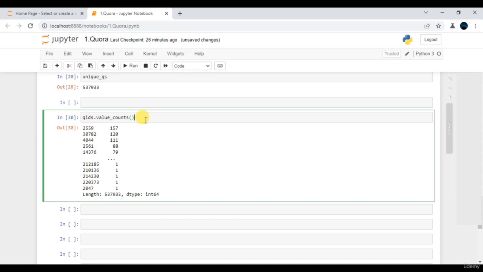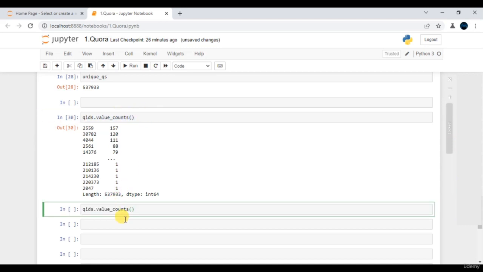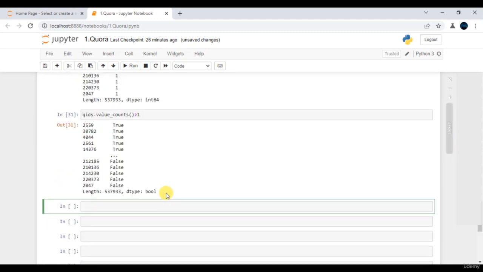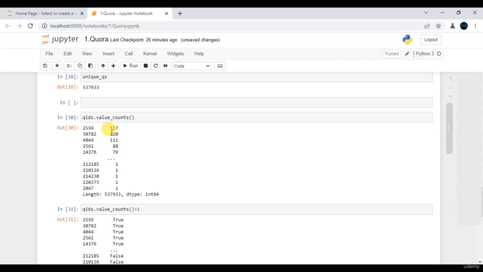Now, let me show you one more thing. Let's copy, let's paste. If I add a filter, let's say, greater than 1, let me execute. You will end up getting a value as true and false. Now you can see wherever it is true, it means at such index, the count is greater than 1. That's what it stands for.